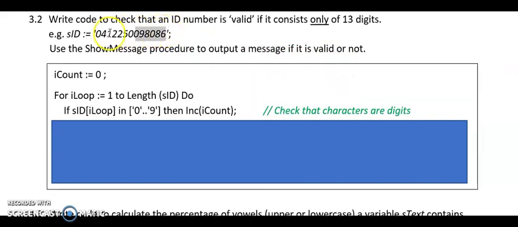Okay, that one there in fact is a valid one, so there are 13, so it would run from 1 to 13. So it would test each character, character 1, character 2, character 3, character 4, character 5, character 6, character 7. And there are other ways you could check. You could check with the pos function. Okay, but I'll just use this one.